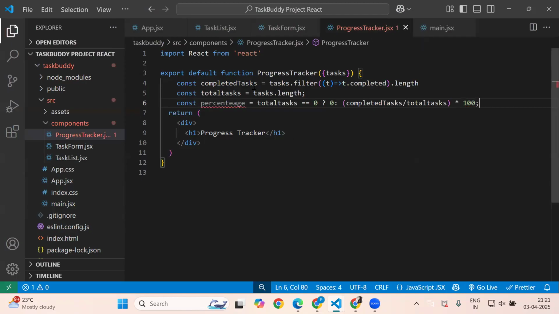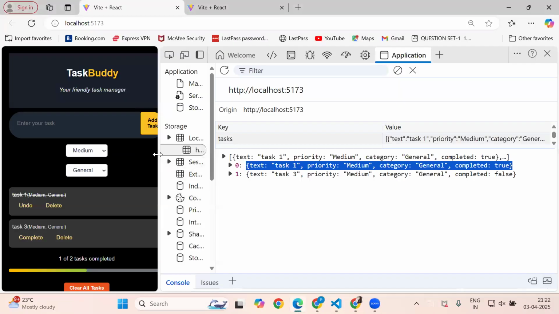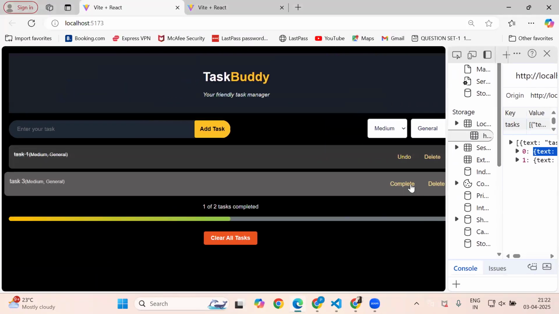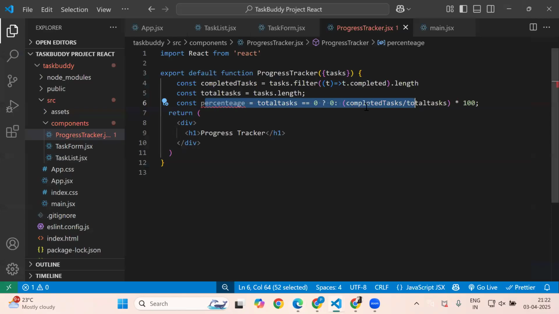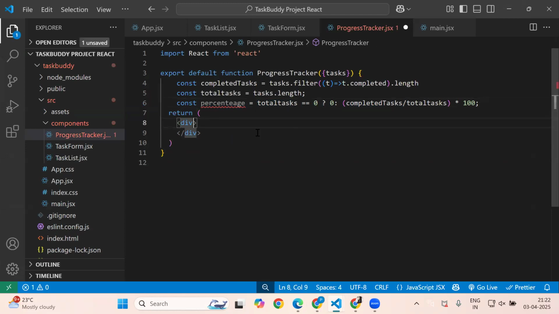Okay, understood. This percentage I'm going to use to showcase the width of our progress tracker. If you check, if I complete everything, 100%, it should fill this color inside this progress tracker, meaning 100% completed. So how are we calculating this percentage? Completed tasks divided by the total number of tasks multiplied by 100. That's all. So now inside this div, first I will give one class name to this div. Let's say it is progress tracker.